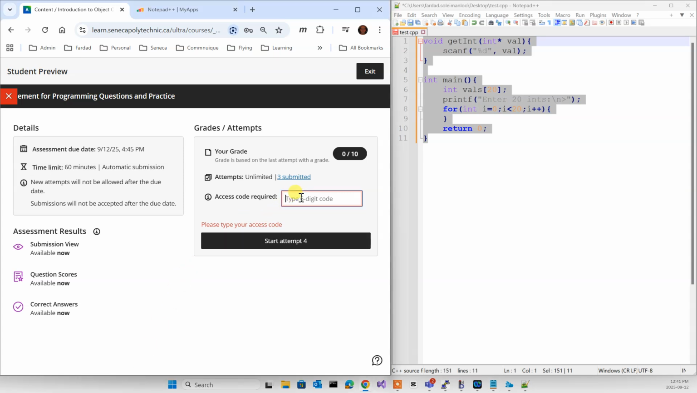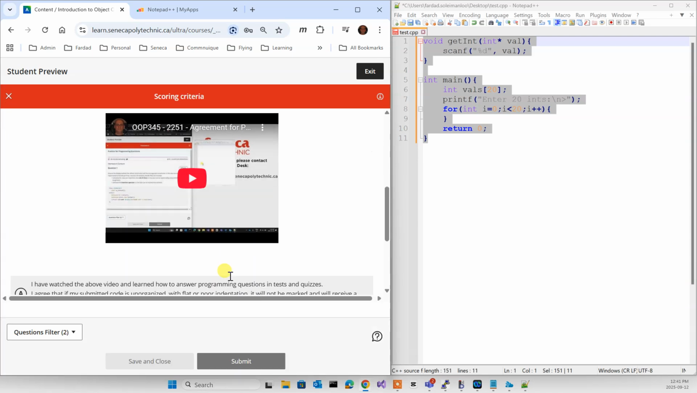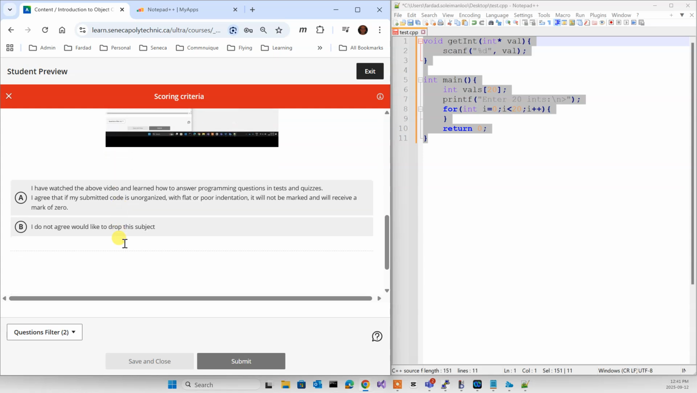you will see this. The video that I'm recording right now, I'm going to put it here so you can see what it is. Okay, you can actually go through it. Then you're going to say, I have watched the above video and learned how to answer a programming question in tests and quizzes. I agree that if my submitted code is unorganized with flat or poor indentation, it will not be marked and will receive a mark of 0. Or I do not agree and I would like to drop this subject.